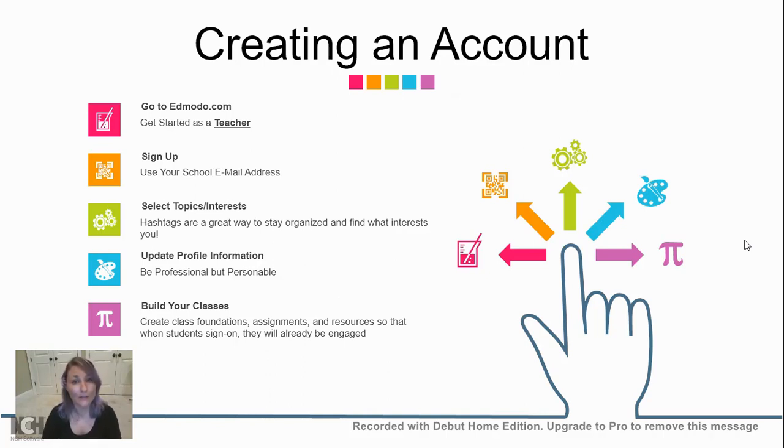So the first thing that we're going to do today is create an account. It's not too tricky. I just wanted to walk us through the steps so that you could see the interface itself and get a little bit more comfortable with what we are going to try and create. So the first thing that I want you to do is go to edmodo.com and get started as a teacher. There's going to be options for teacher, student, and parent, which is great. But obviously for our purposes, we want to get started as a teacher.